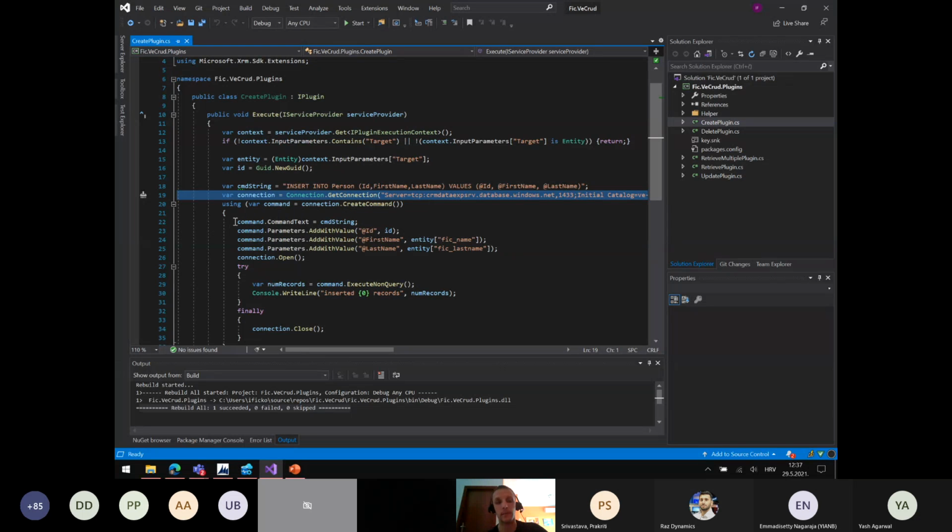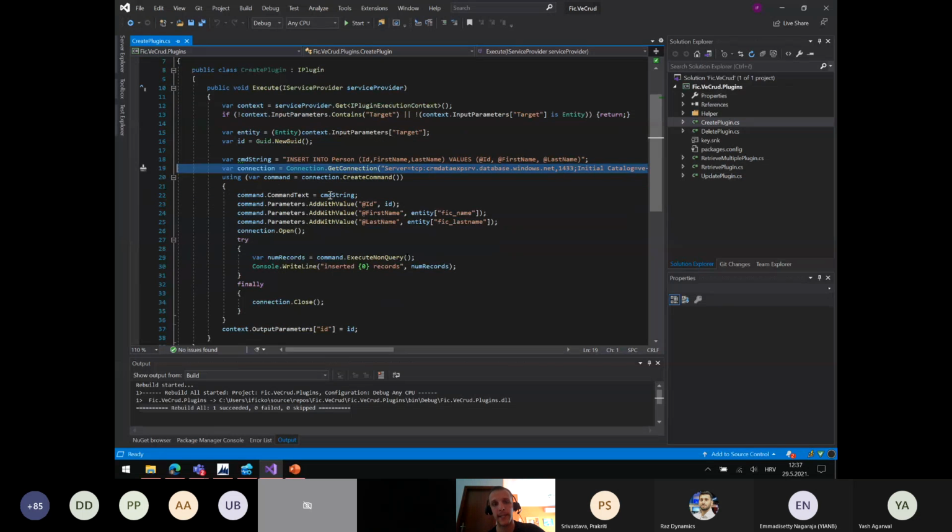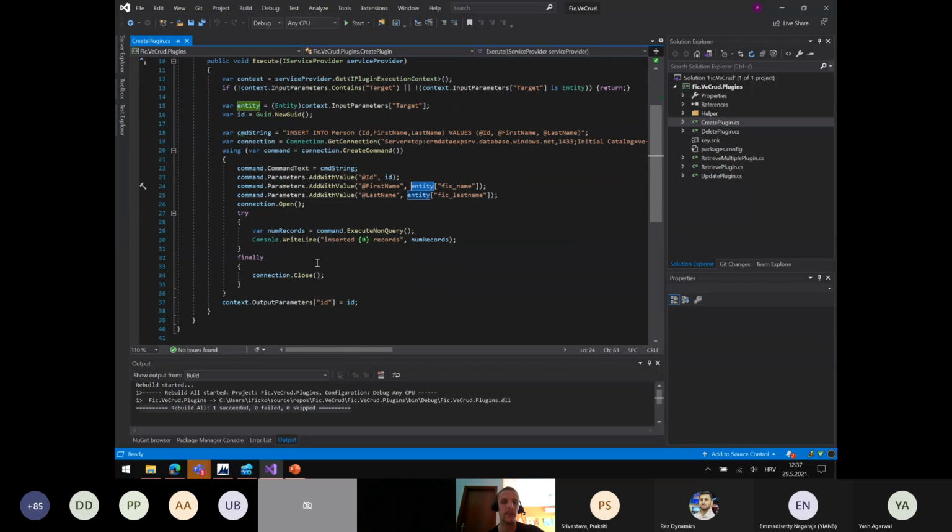You're parsing the data, inputting the data from your entity. So you're reading the entity and passing that to the SQL query. You're executing the query. At the end, you just need to retrieve the GUID that you previously created here. So it's a pretty basic one. You're just executing the insert command directly on the SQL server, and it's basically it.